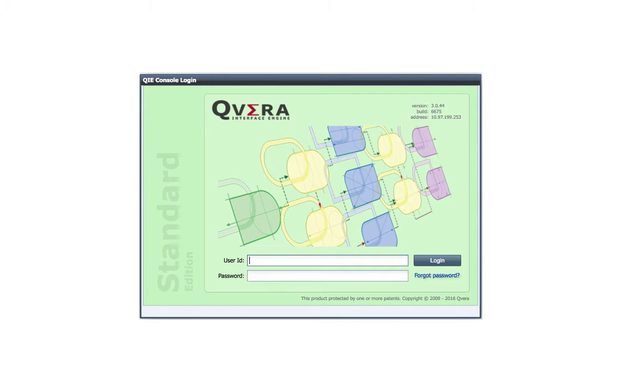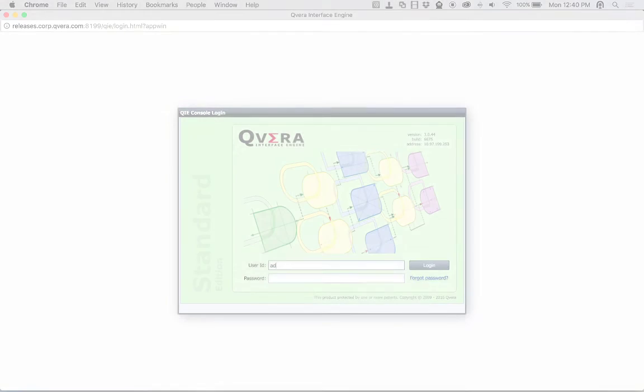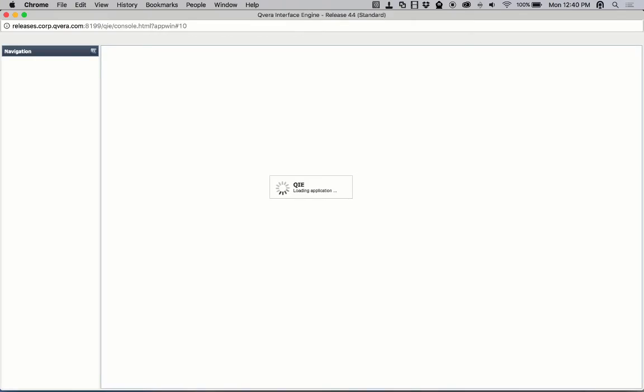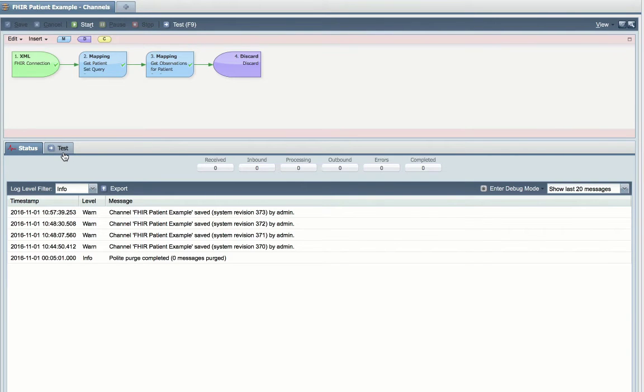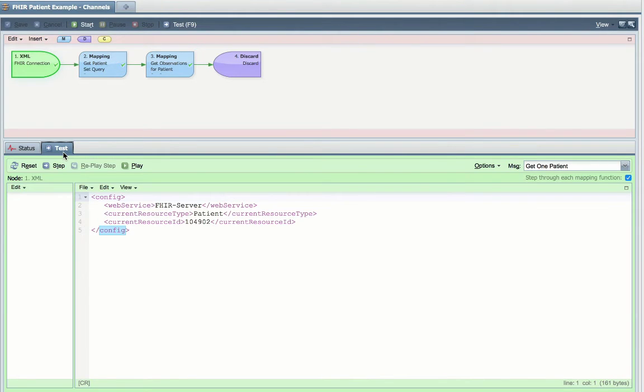Next, we would like to show you a real example of how to connect up to a test server, search for a patient, and then extract patient-specific observations using QIE Standard, a free version of the Cuvera interface engine. In this example, the first thing we're going to look up is the patient's name and date of birth using just their patient ID number.